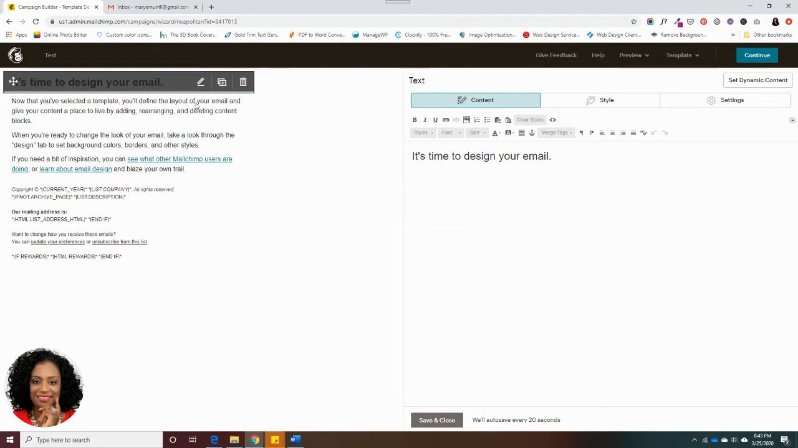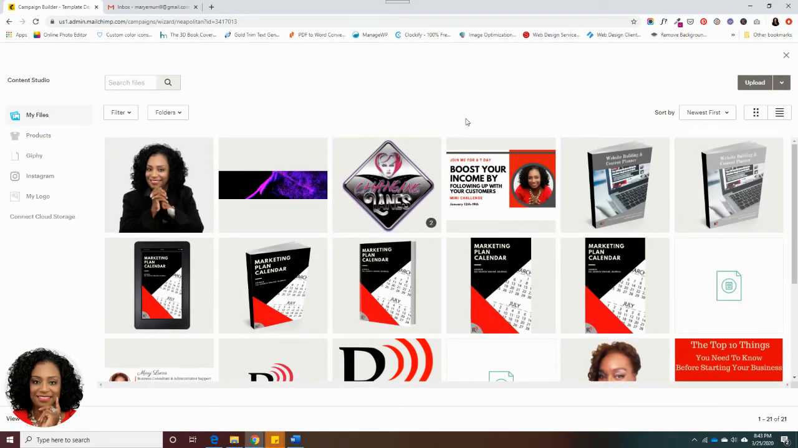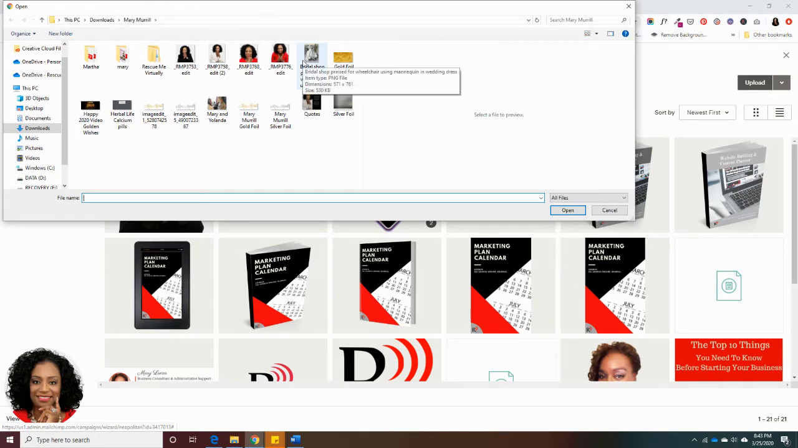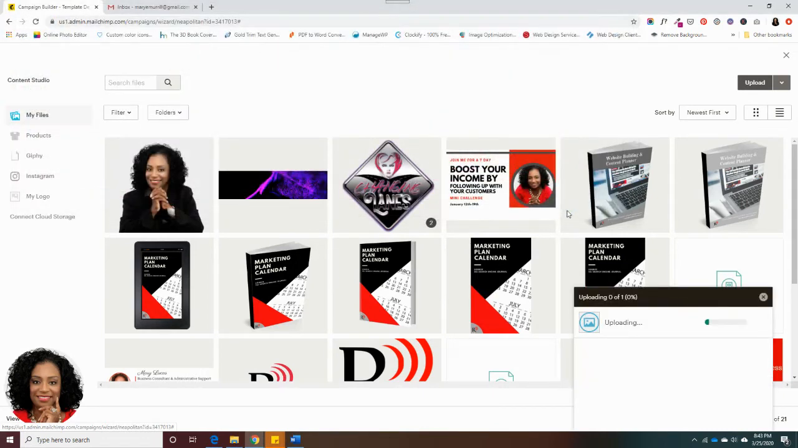In here, we're going to click on the picture button so we can add a picture. In here, you can choose your logo. If you need to upload one, you click on upload and then choose the file of where your picture would be. So you can just click on whatever picture or logo you need. Once you finish, you're going to click on open. It's going to upload.